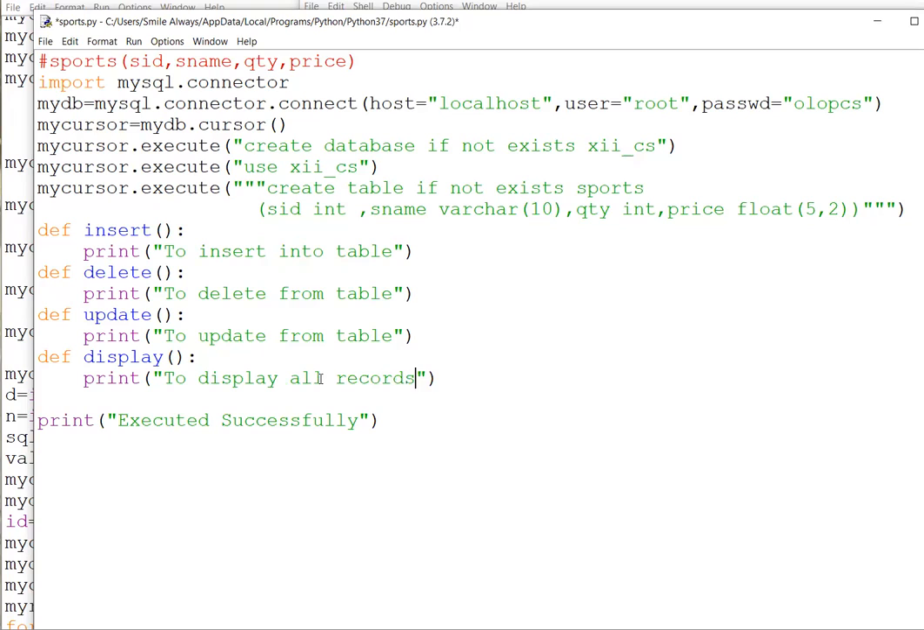To display all records. Then after that we will be having one more, that is search. Search means we will be writing a where clause, to search a specific record. So we have created this perfectly.